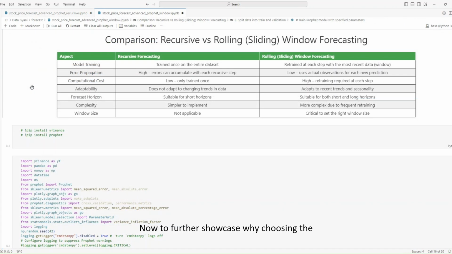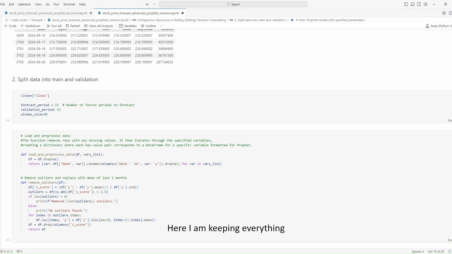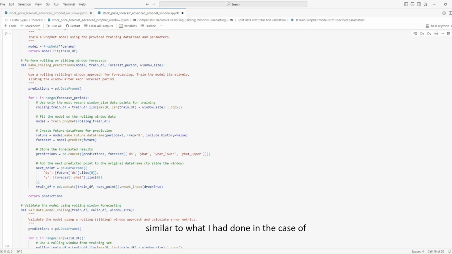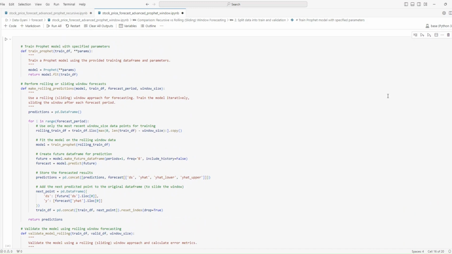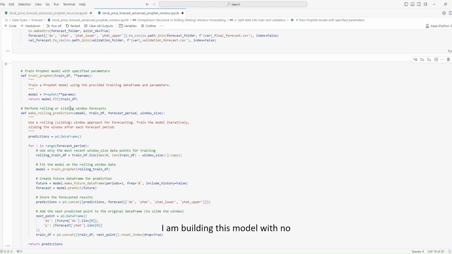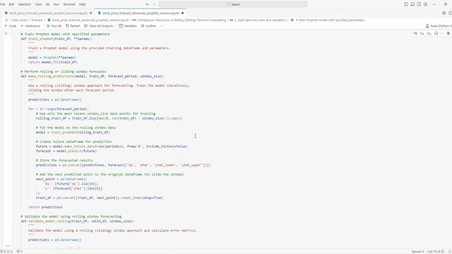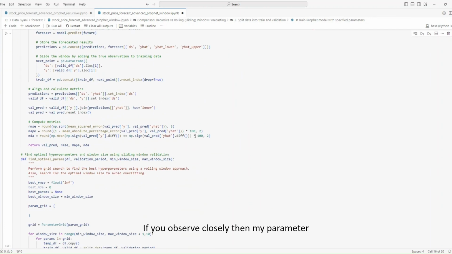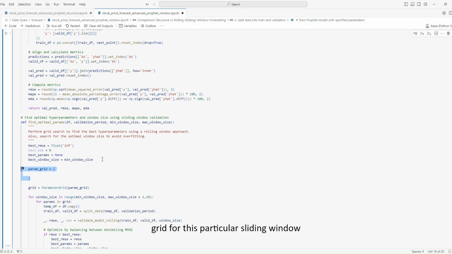Now, to further showcase why choosing the right method is important, let me show you a comparison between the recursive model that I earlier built and the sliding window method. Here, I am keeping everything similar to what I had done in the case of the recursive method. I am building this model with no hyperparameters or additional regressors. If you observe closely, my parameter grid for this particular sliding window method model is empty.